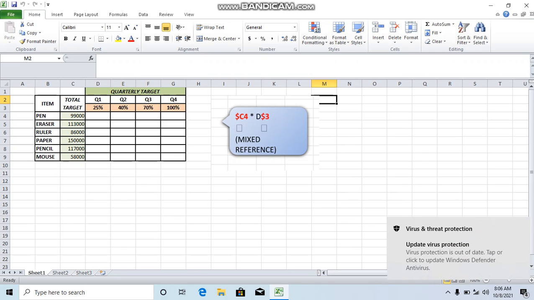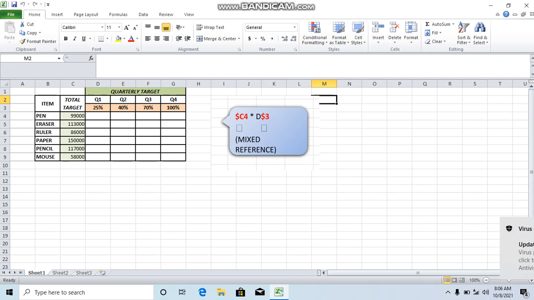In this example, we want to calculate quarterly target for all items. For this calculation, first the target percentage value must be the same for all items in every quarter. Secondly, the total target value must be the same for all quarters in every item. So let's start the formula.